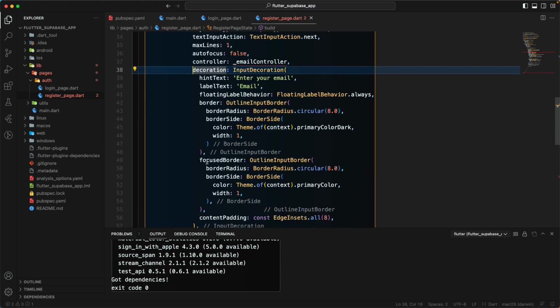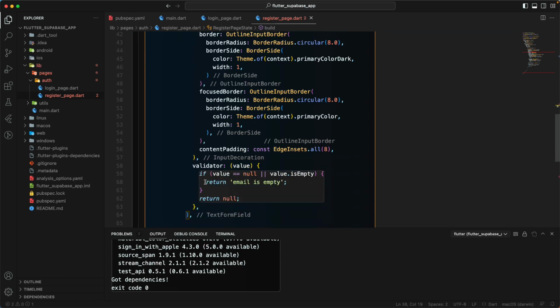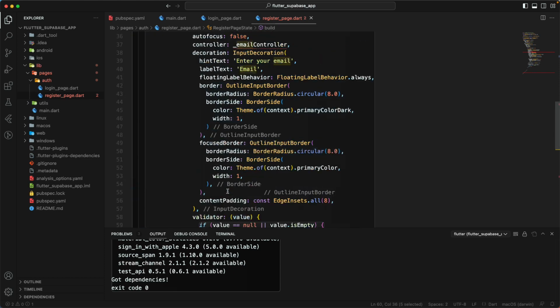And then let's go down, and you have the simple validator rule over here, and we'll just say that if the email is empty, you can just return any error text from here. So this is the text form field.